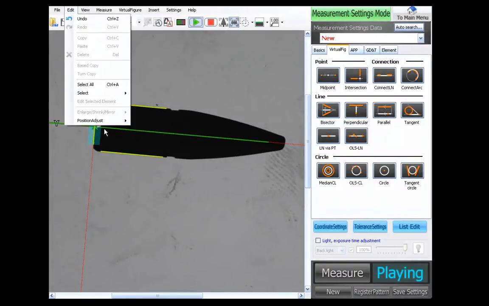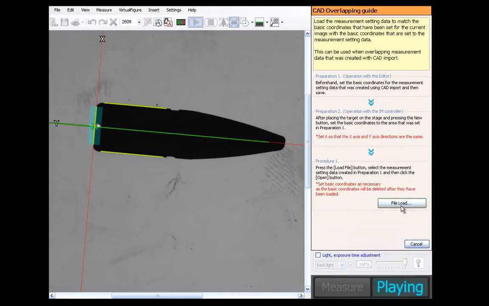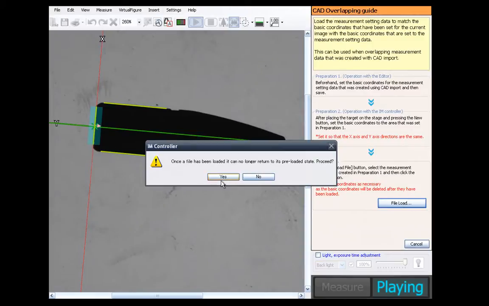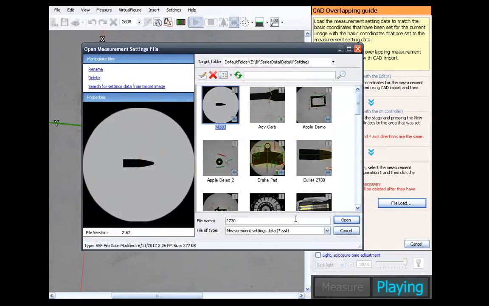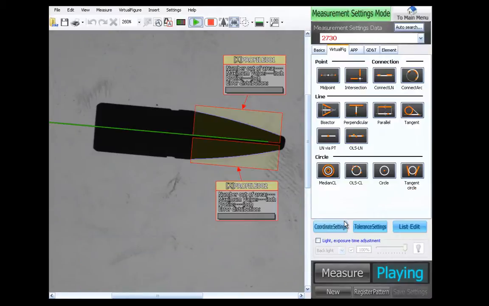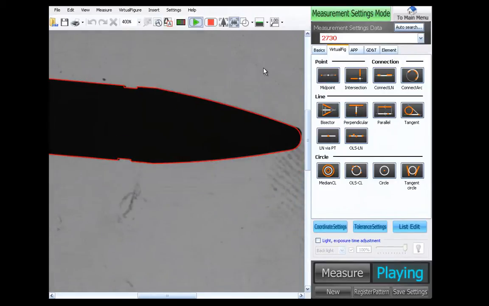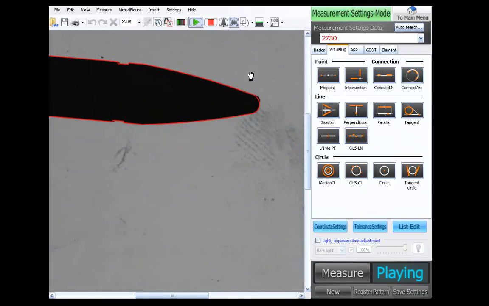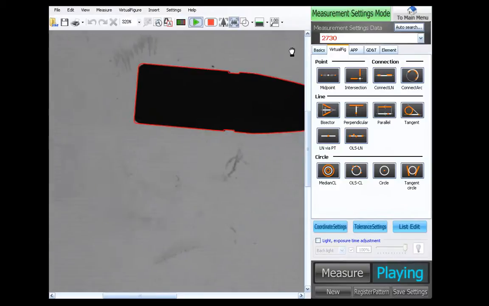So we go to Edit, Position Adjustment, Overlap CAD Data. Load it up. And it's going to tell us that once we've converted it from a CAD, we can't convert it back again. That's fine. There's our 2730 program. So we select the program and hit Open. It's going to drop that CAD file right on top. And I can actually take a look and say, yep, there's our CAD. And you can almost immediately, just with your own eyes, see where you have some differences between the CAD model and the live part itself.